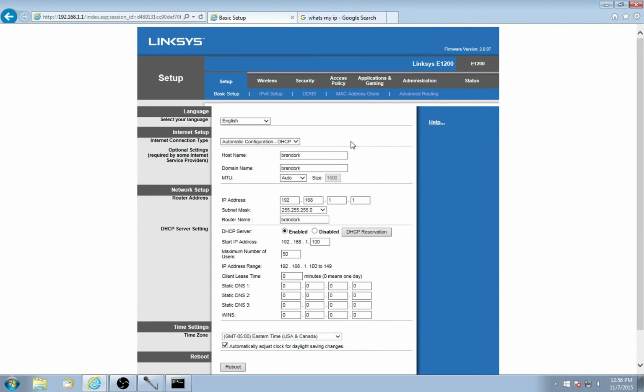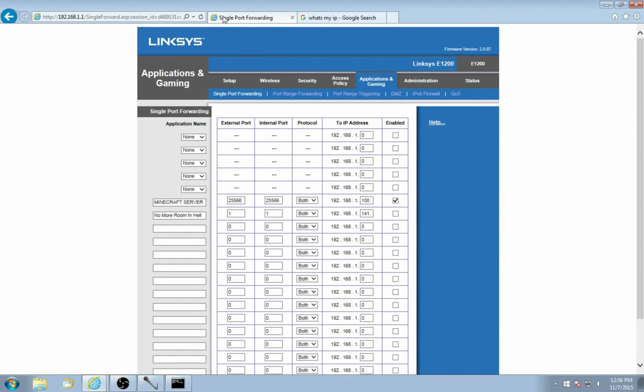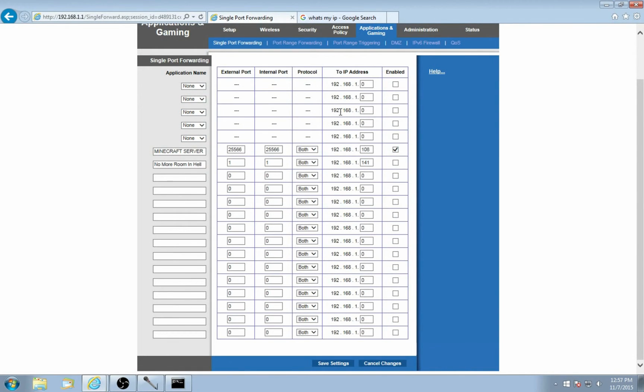Once you're in your setup, what you want to do is go to application and gaming, or in other words, at the top it'll be called single port forwarding. Under this, you want to go down. Yours might not look exactly like mine. Type in Minecraft server. You can name it whatever you want. Just name it Minecraft so you remember it's for that one. Depending on your external port and internal port, you should be able to do 25565 or 25566. I use 66 because it wouldn't work with 255. It had a corruption error.